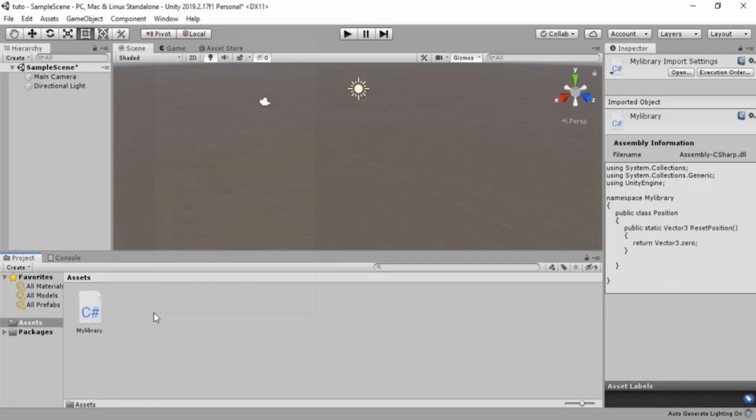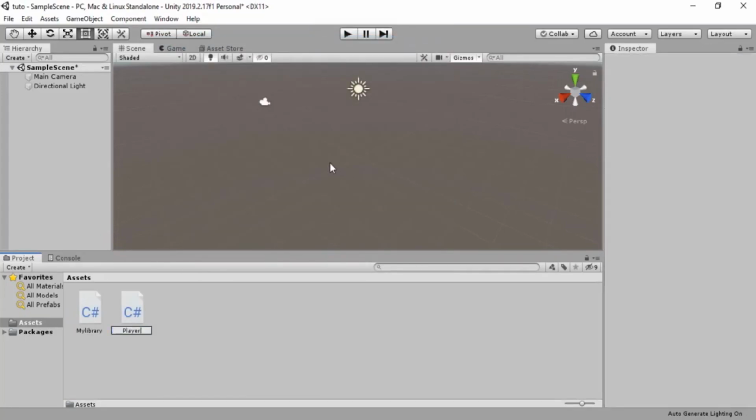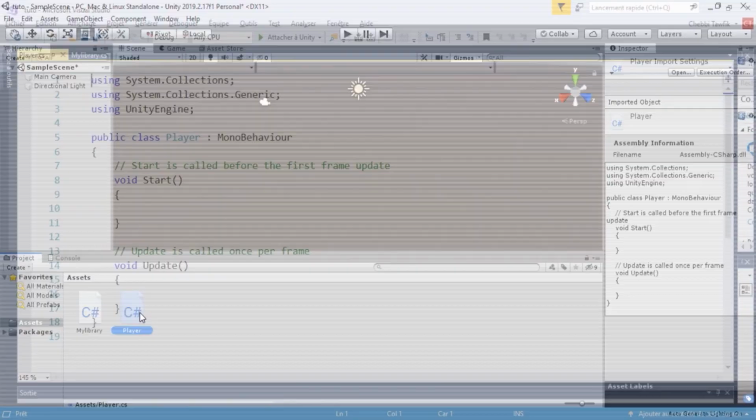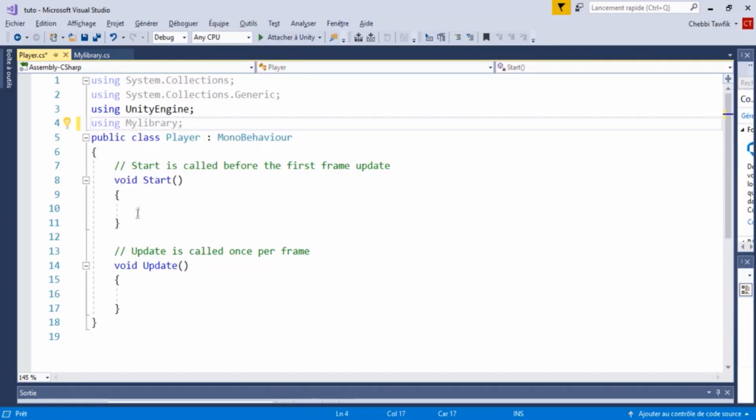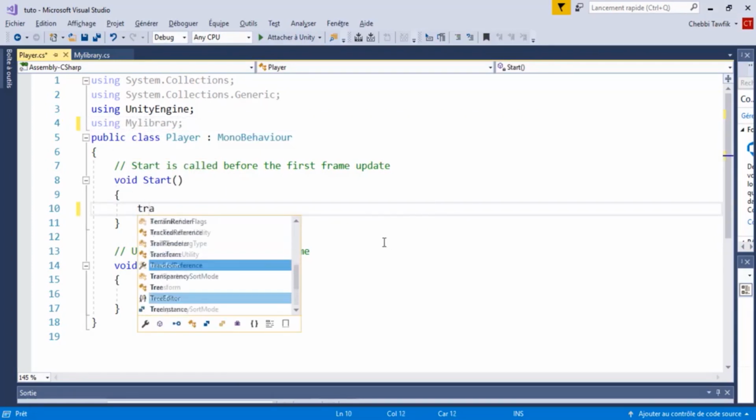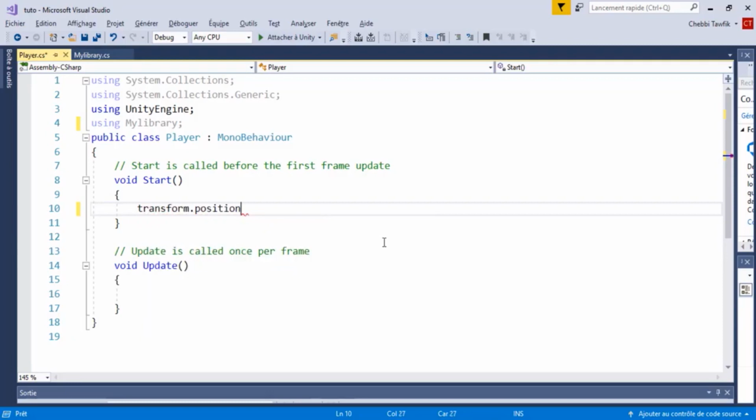Now let's go back to Unity and create a new class. Let's call it PlayerClass. Now we need to access our new library. In order to do that, we need to use the keyword using. Now we have our library namespace ready to use. We can access our class in the Start method. All we need to do is to access the transform.position and assign the new variable our class's ResetPosition method.